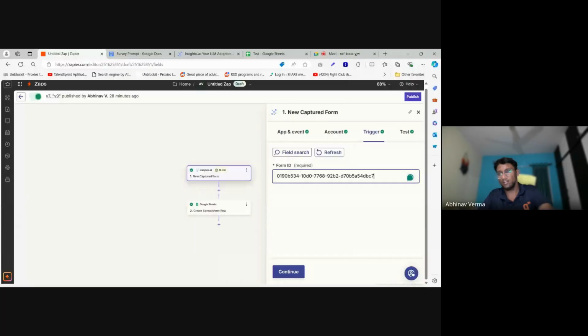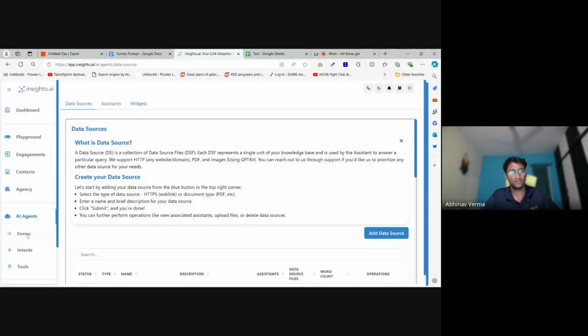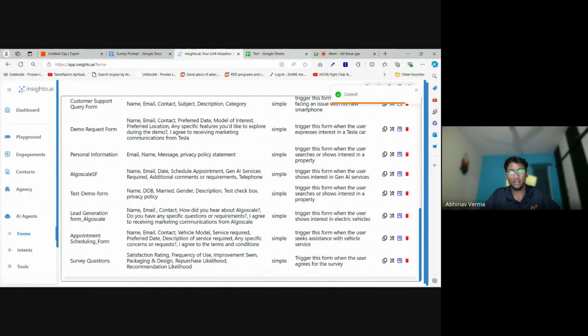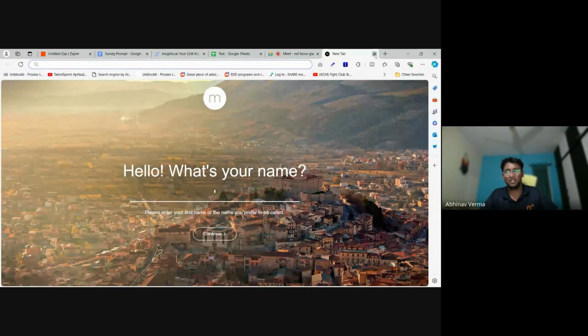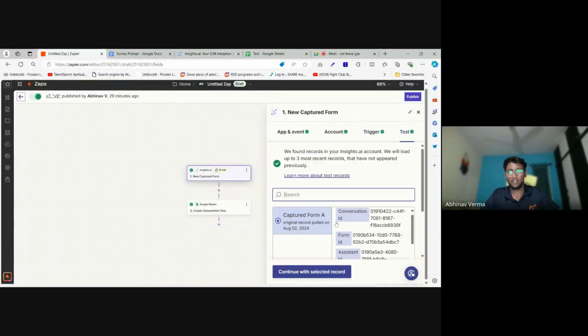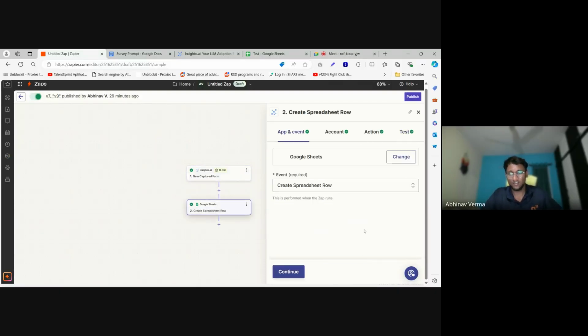Trigger. So here you'll have to write your form ID. Since I already created it, what you can do is go to your forms over here and click copy ID. Let me show you what it shows. Yes, this is the ID it has. Now let me click on test. Here it will show what are the different values you will get. Trigger. Yes. Continue with select record.